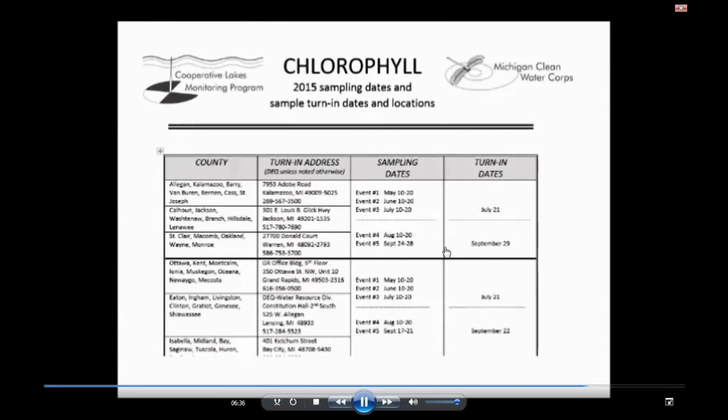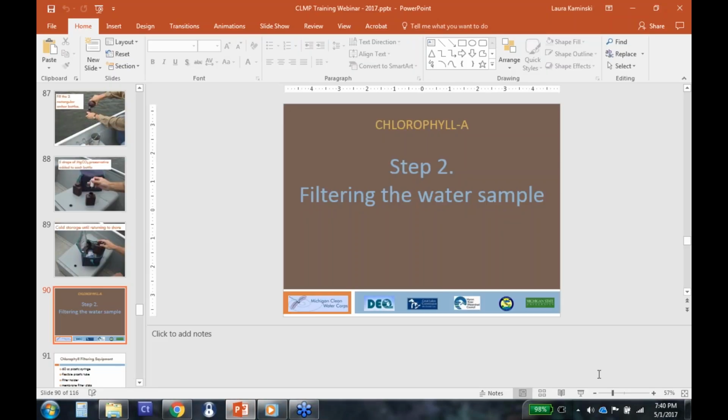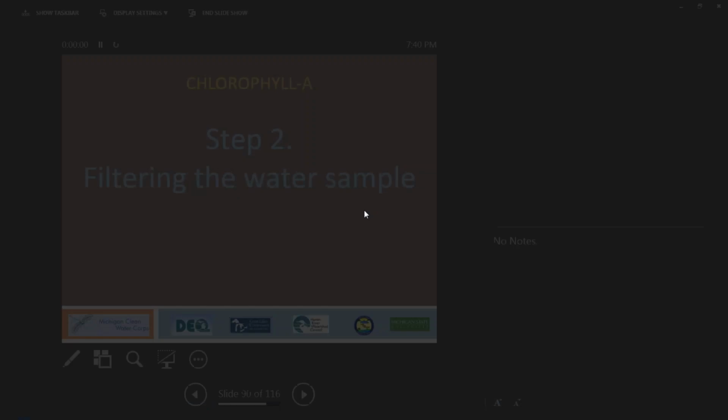Each lake is assigned to a sample drop-off location. Okay, so as you can see, lots of steps. That's why I recommend you just have the procedures right there with you.